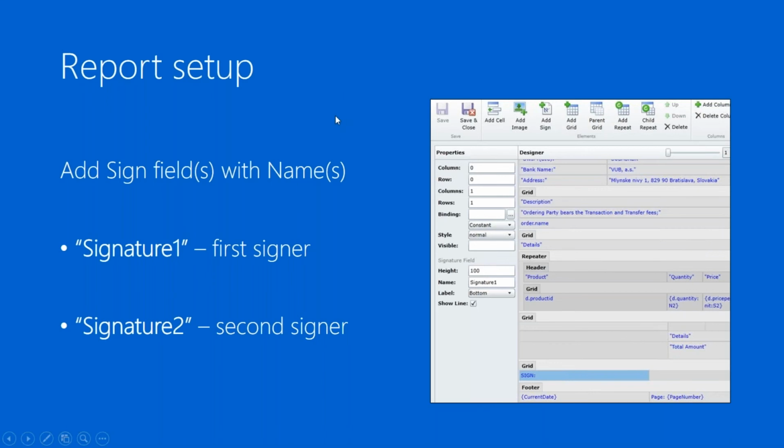When we jump to the mobile report setup, all we do is basically just add a signature in a field we would like to, but we have to be careful because it needs to be named signature 1, and in case we want a second signer, then we need to add an additional sign field named signature 2.